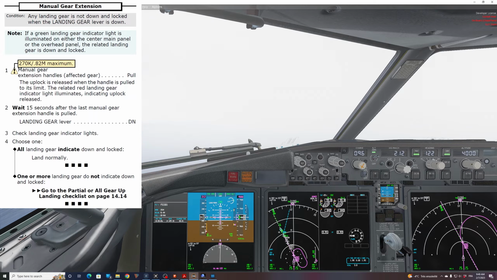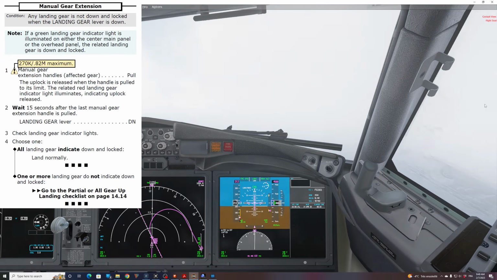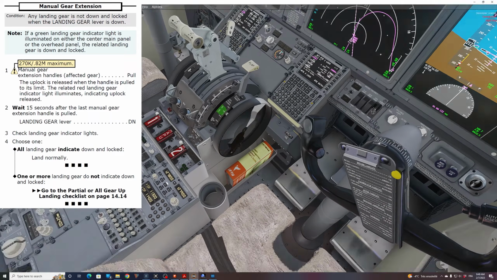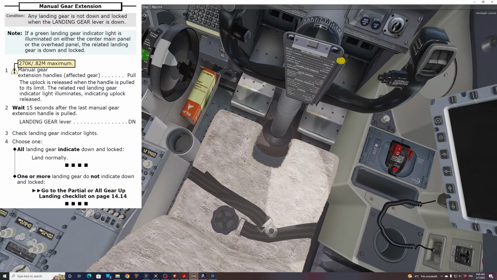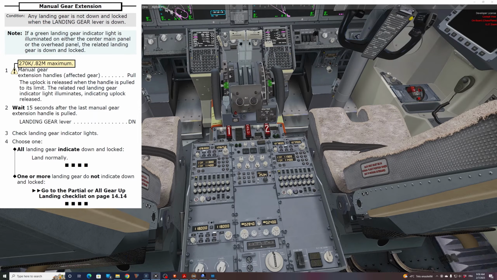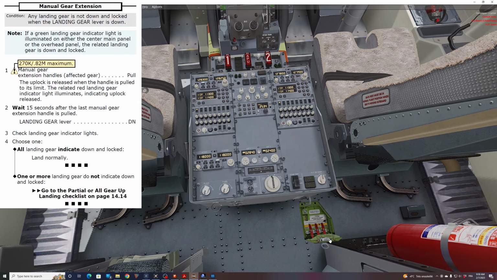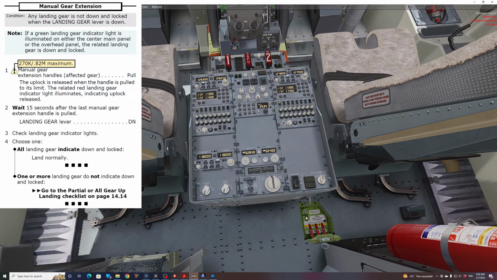Manual gear extension handles, affected gear: pull. So for us, all the gears are blocked. So let's go ahead and do that. So let's see how I can find that, maybe from here. I have to go to the observer seat, sorry. The observer seat should do. All right, I'm in the observer seat and I will open that panel. When you open that panel, remember never to close it. When we open that panel, we cut the hydraulic line.